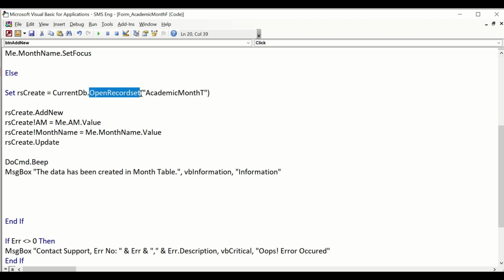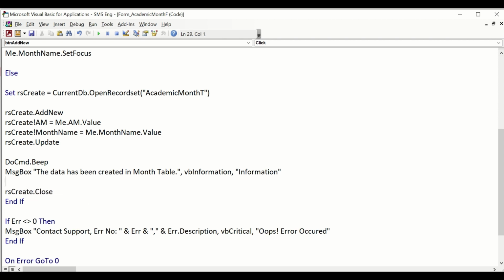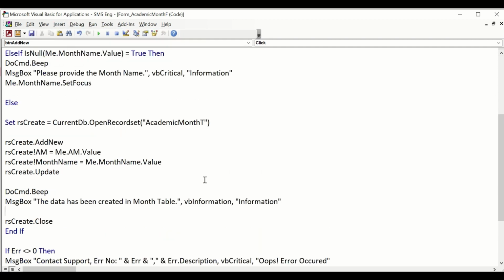All right. Now, one more thing we have to do is we have to close the table as well. Because the table is open in the background, it doesn't mean that we should not close. We have to close. So we'll say rs create dot close. So now it will close the table after updating the information in it. We save it, we debug it. I think we are done.